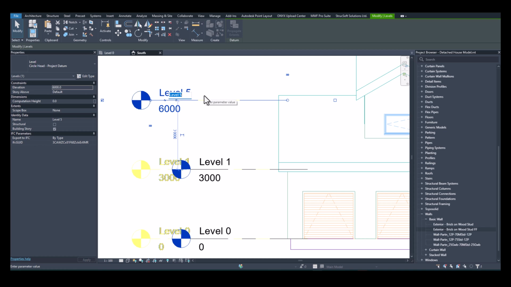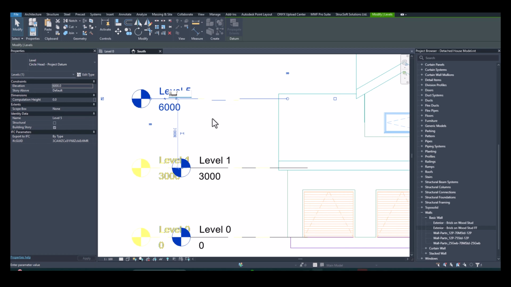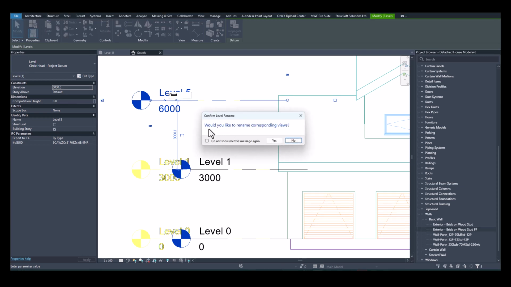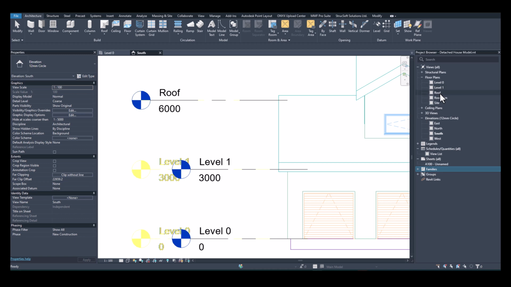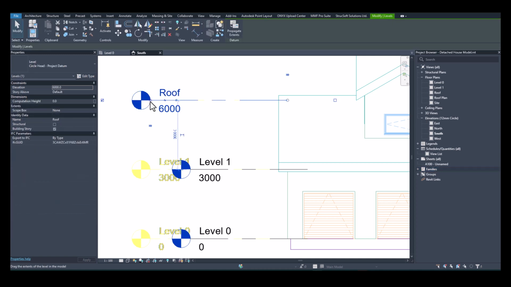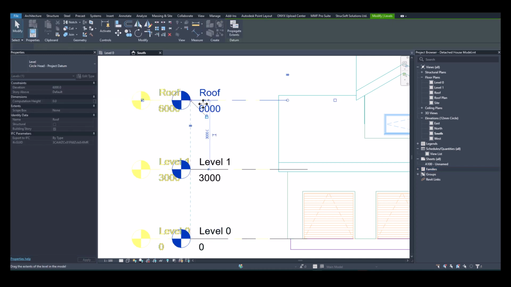We can rename the level. I want this to be roof to match what we have in our DWG, and I'll just hit enter. As we've created a level with associated views, it's asking me if I would like to rename corresponding views, in which case I will say yes. And I'll show you exactly what we expect to see here. So we've got our roof level, and we have a roof plan generated for our roof level, or a plan view for our roof level.